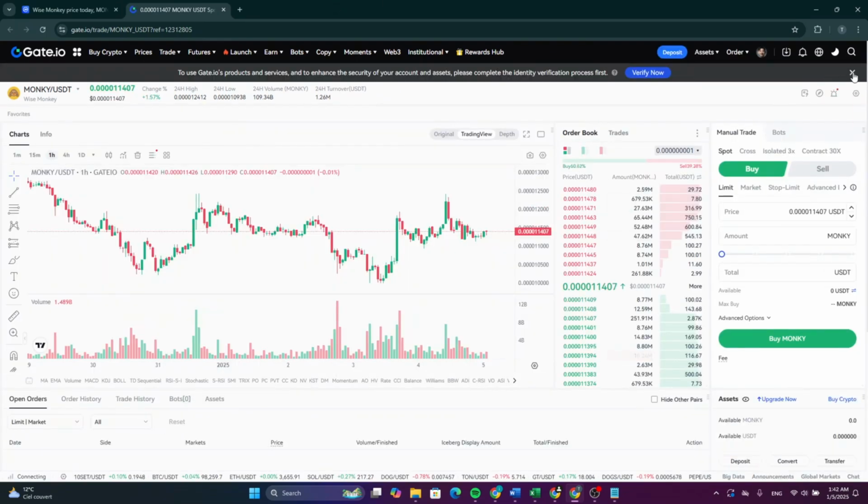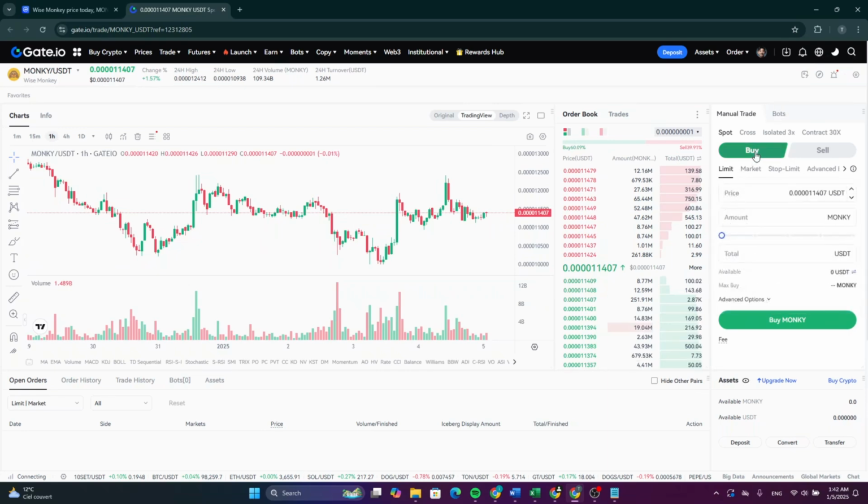After that, what you need to do is select the option buy, and you have two options here, the limit and market. For the limit, just set the price that you want to buy with, or the amount, or I prefer to enter the amount that you want to buy with the Monkey, as you can see. So I don't have funds in my account, so I can't enter how much I want to buy with Monkey. So for you, you can just drag this and you will see here the total, how much you will pay in USDT, and click on buy Monkey.